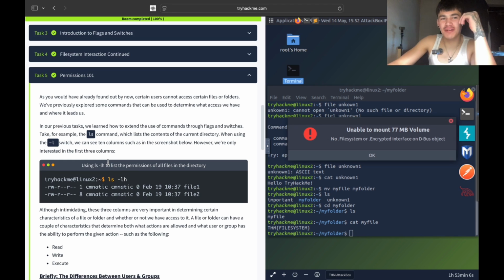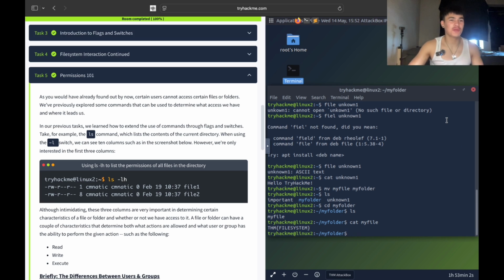As you would have already found out by now, certain files or folders were previously explored. Some commands can be used to determine what access we have. In our previous task, we learned how to extend the use of commands through flags and switches. Take, for example, the ls command, which lists the contents of the directory. When using the -l switch, we can see the ten columns such as in the screenshot below. However, we're only interested in the first column. ls -lh.